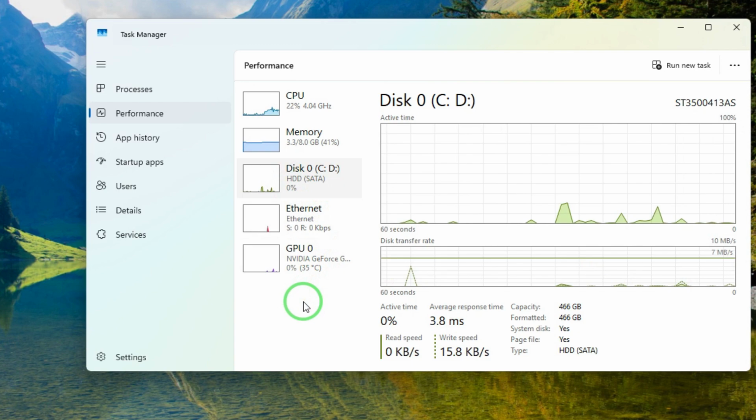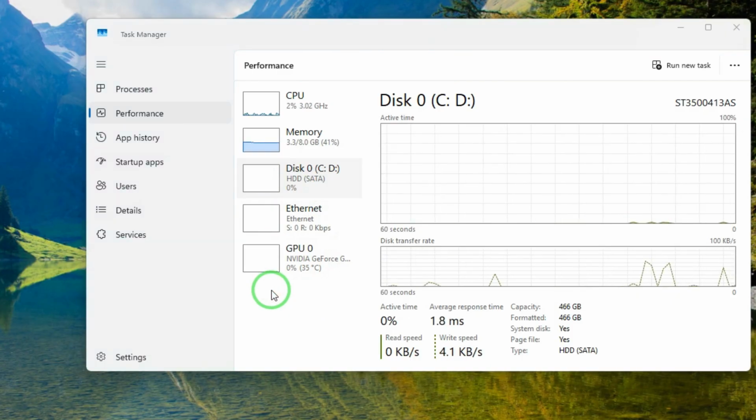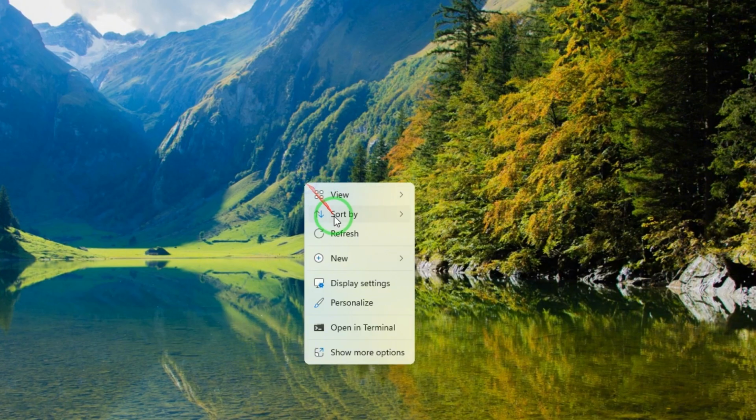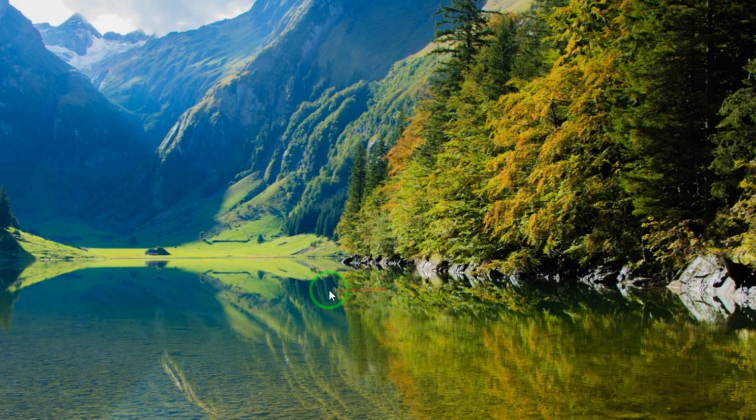Keep in mind that these numbers can change depending on what is running in the background. And that's the right way to optimize Windows 11. Not by disabling everything, not by installing dozens of suspicious PC booster applications, and not by blindly copying random registry tweaks. Instead, measure, clean, optimize, and test the result.